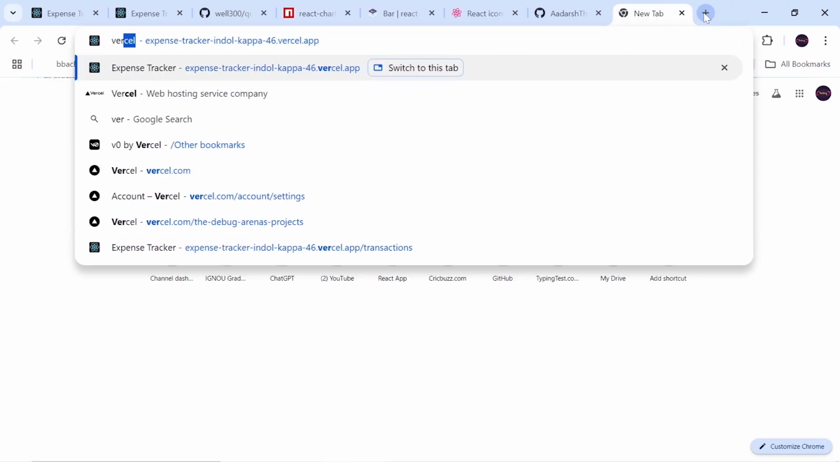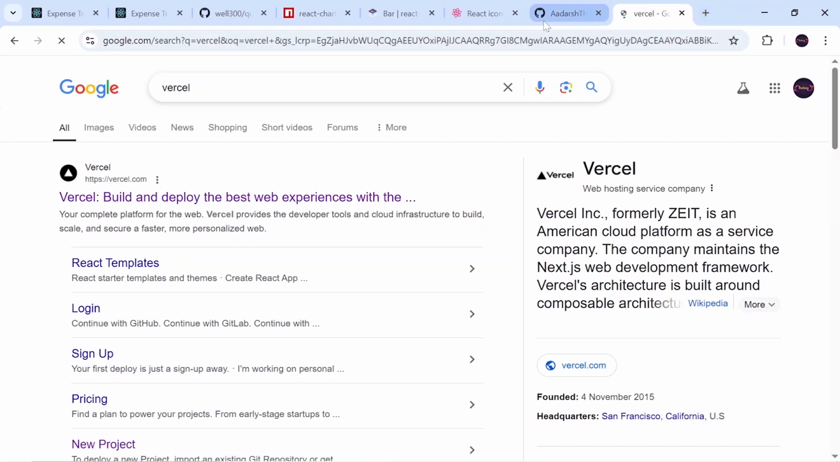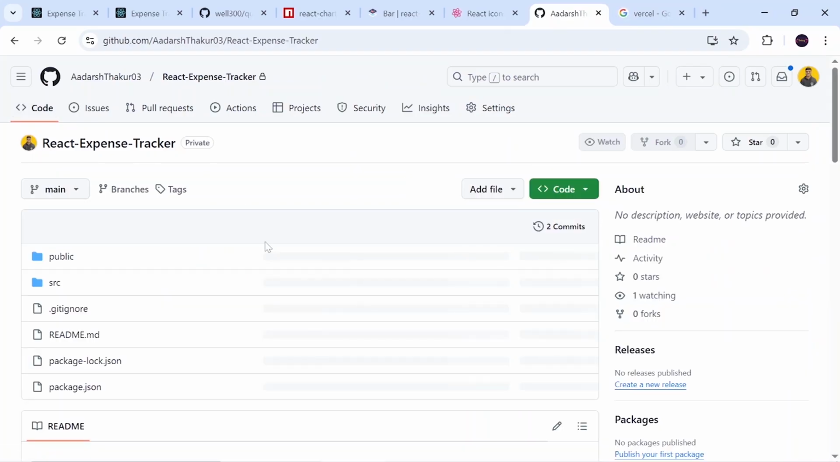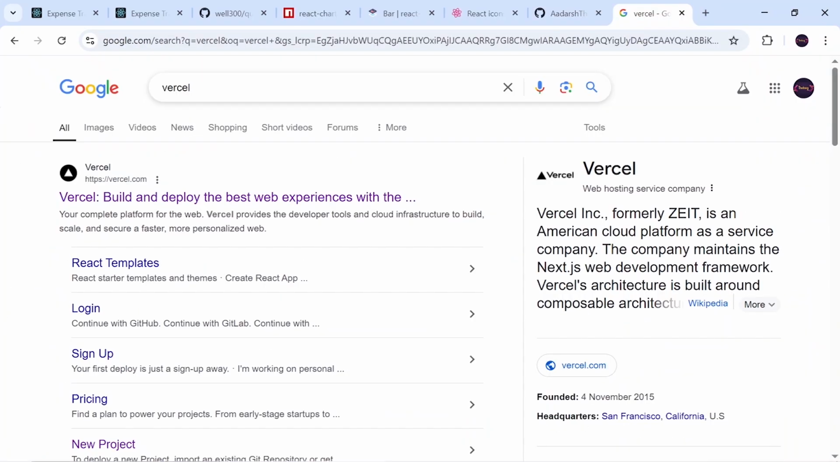For now, for hosting, I'm going to use Vercel. So I will go to Vercel and let's see whether the code is updated or not. So you can see the code is uploaded. Nice. I will go to Vercel.